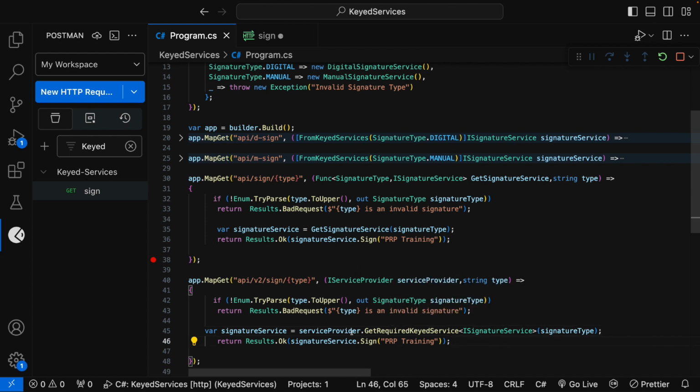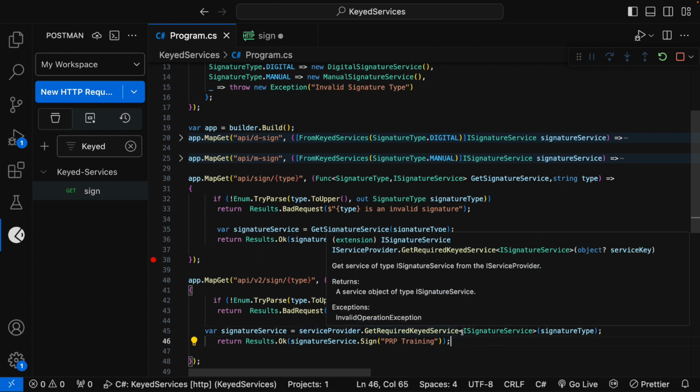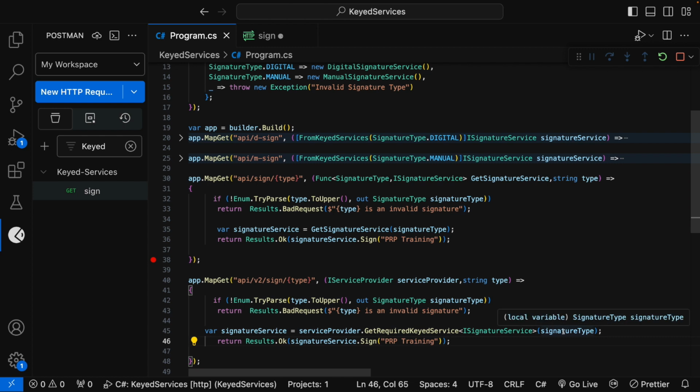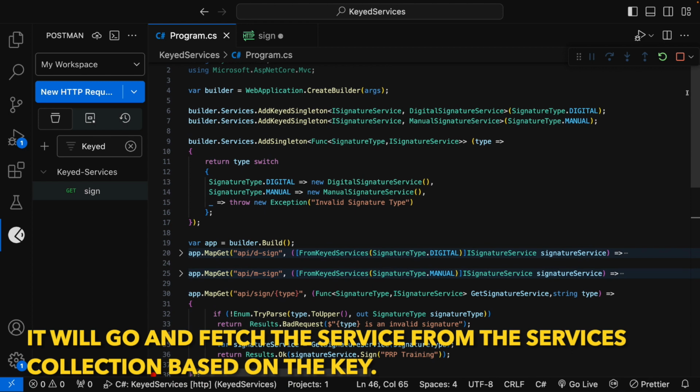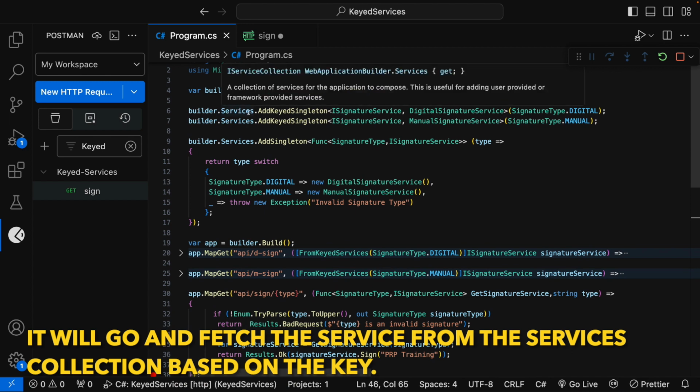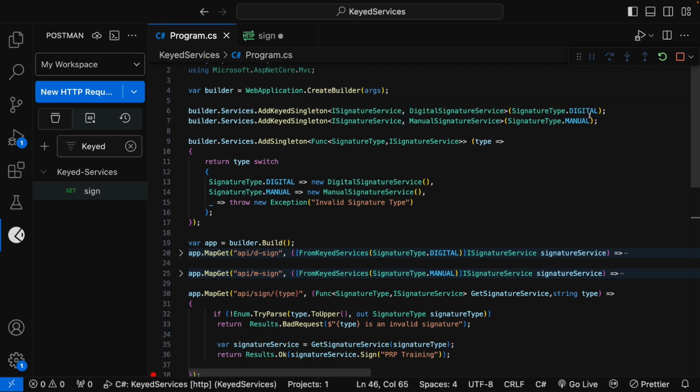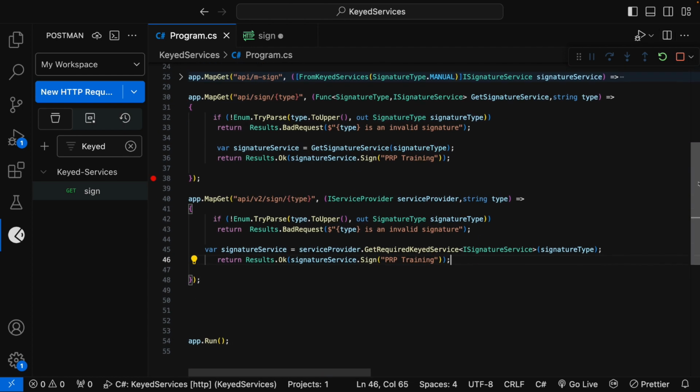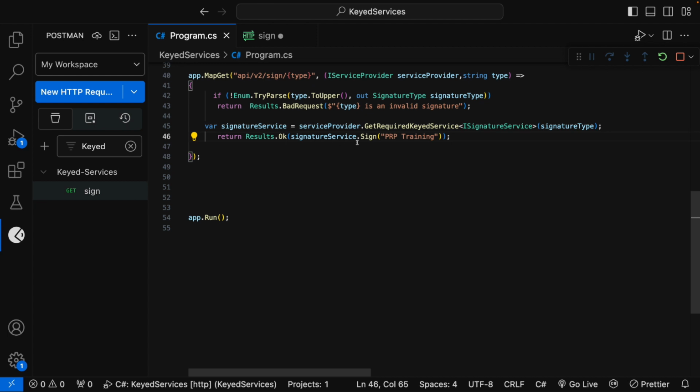Okay, that's it. This code will fetch the required service from the services collection based on the key. From here we will get the key, and based on the key, it will fetch the service from builder.Services. Here we have registered both the services with the keys digital and manual. Finally, I'm returning Results.Ok(signatureService.Sign("PRP Training")). Now, let me test this endpoint via Postman. So let me restart this.